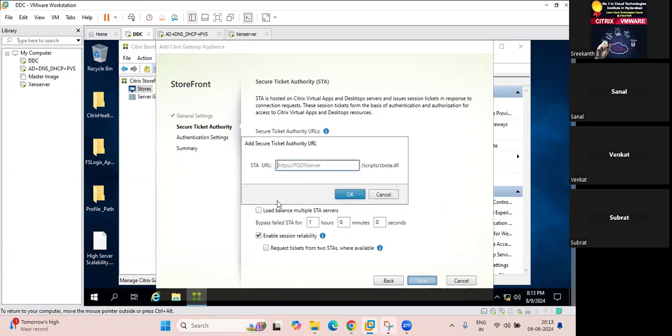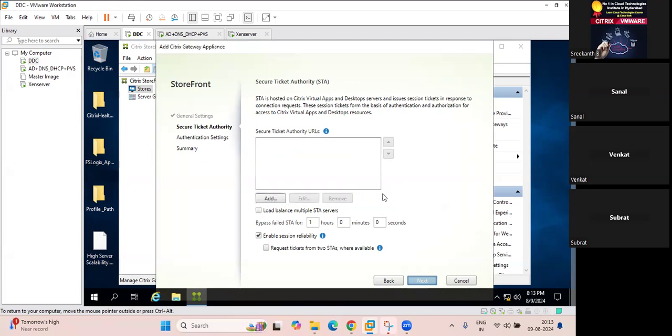So what is the meaning of an STA server? What is the STA server? Secure Ticketing Authority, STA, is hosted on Citrix Virtual Apps and Desktops servers, that means the controllers. And what is it going to issue? STA is going to issue the secure session tickets.